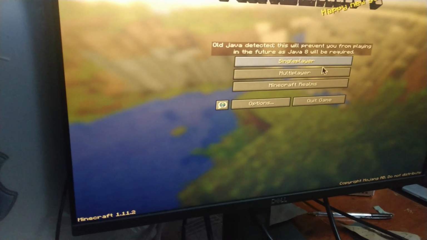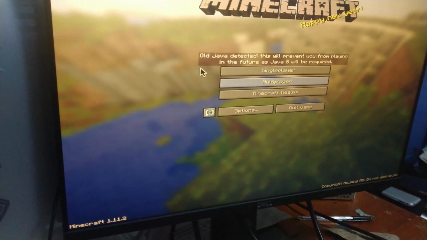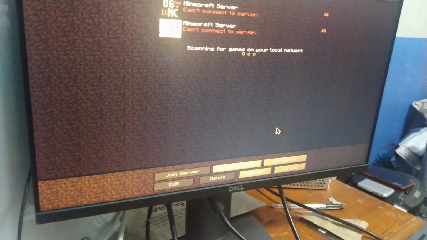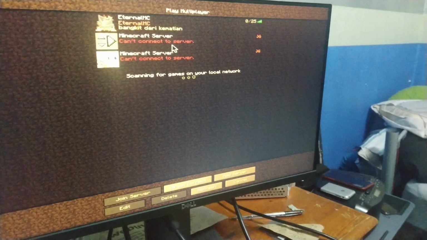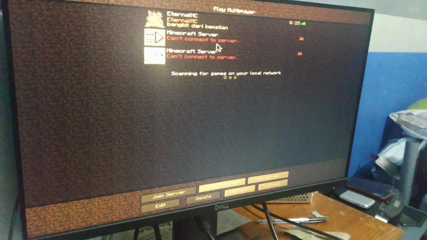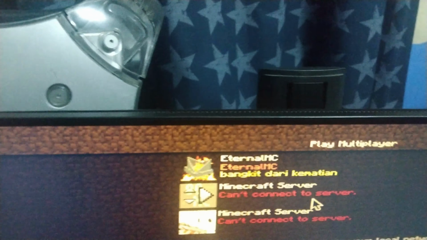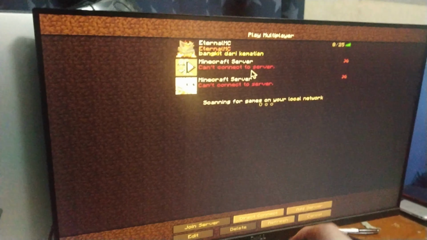I'm in Tiger right now and I've got 1.11.2 on here. Why 1.11.2 you might be asking? The simple reason is I plugged in Ethernet, did I? Yes I did. Okay, cool.